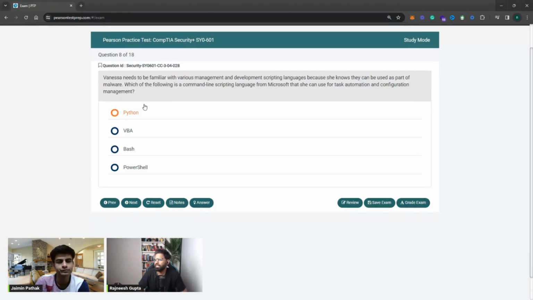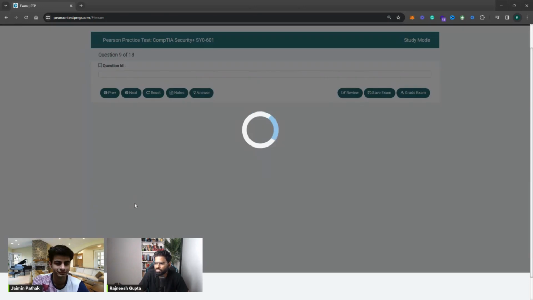All right, Vanessa needs to be familiar with various management and development scripting languages because she knows that they can be used as part of malware. Which of the following is a command line scripting language from Microsoft, remember, from Microsoft, that she can use for task automation and configuration management? I think that should be PowerShell. Number one, it's Microsoft based. Second, it is used for many automation scripts. Bash is Linux. Python is also standard. So yeah, that should be the right answer.